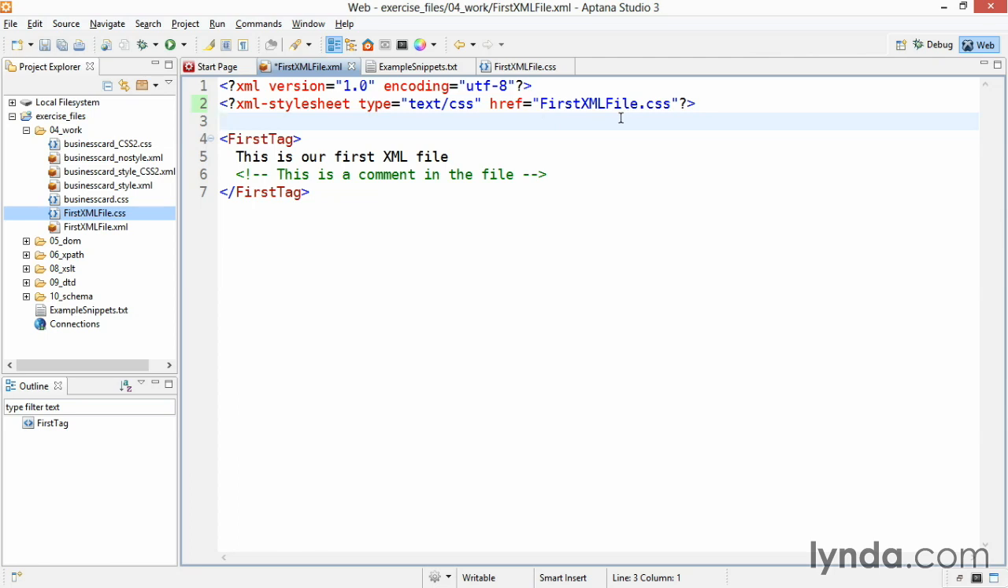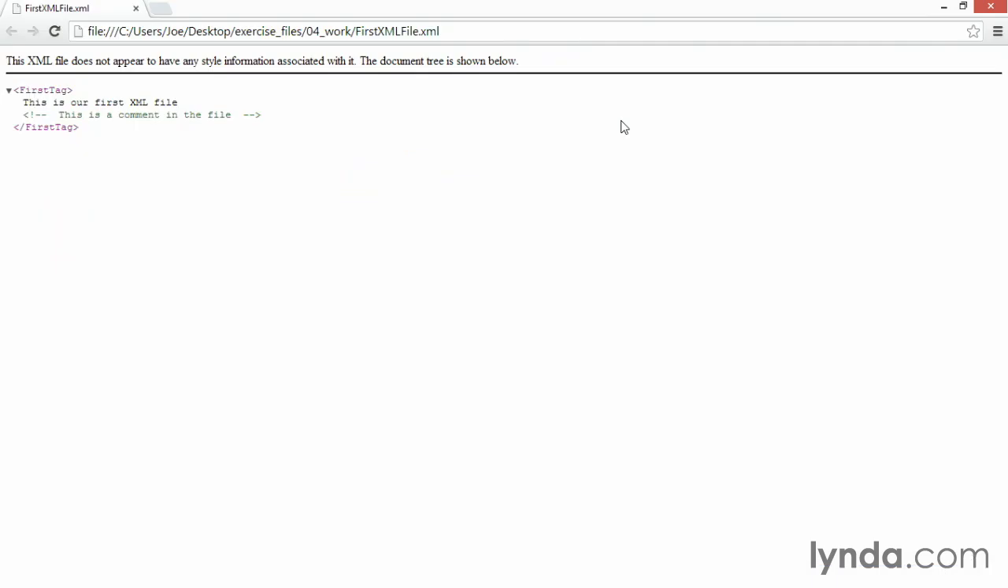All right, so now let's save this document. And now let's go back over to the browser and let's refresh the page. And you can see that when we refresh the page, now the XML document tree has gone away and it's been replaced by the text that's in the file. And you can see that sure enough, it's Arial font and it's blue and it's relatively large.